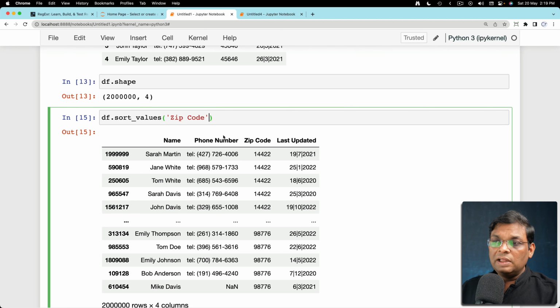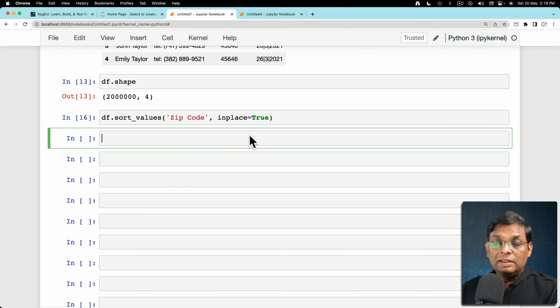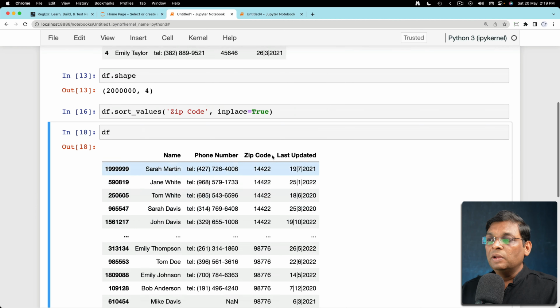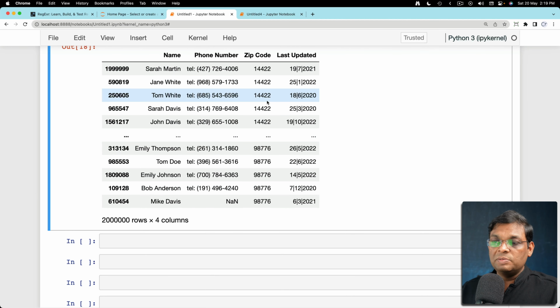Now there is one thing that you need to remember: in most of the functions in a data frame, the data frame does not get changed. If you want to actually apply the changes to the data frame, you have to send one more parameter, and this is inplace=True. This time if I check the data frame, you can actually see that the zip code has been sorted.